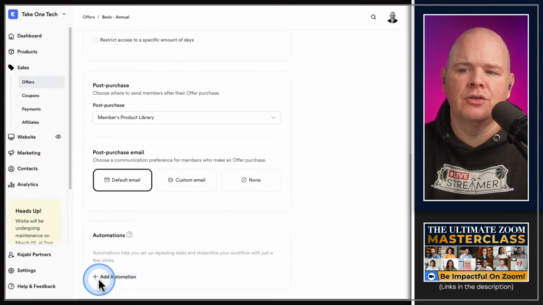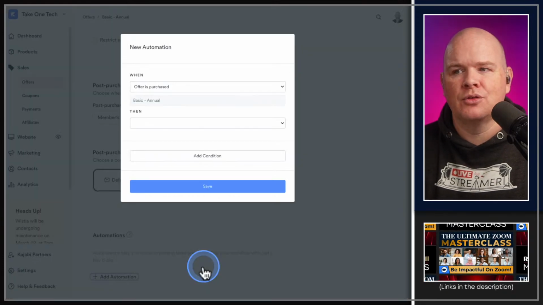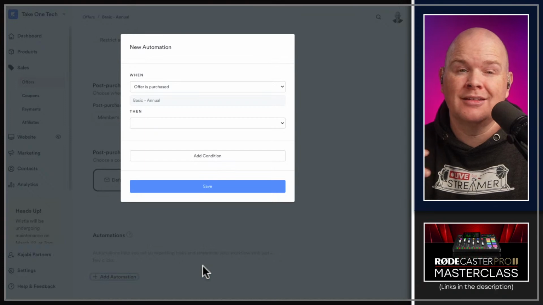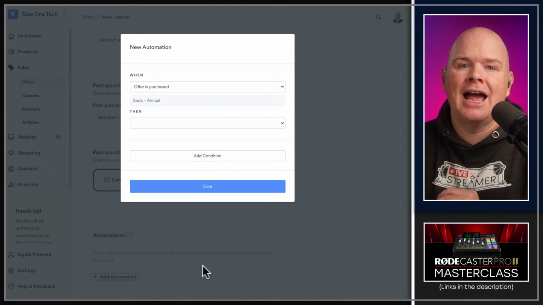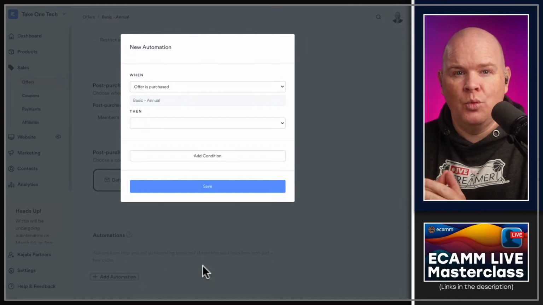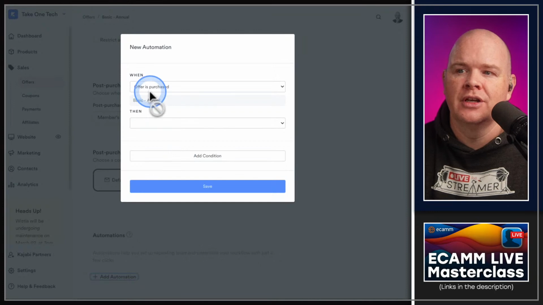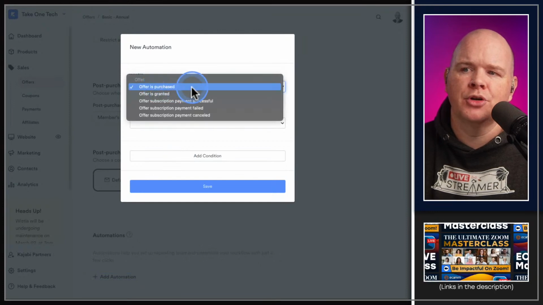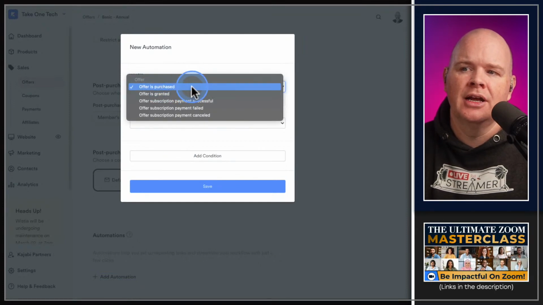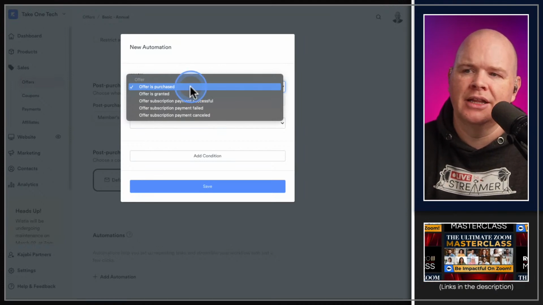But what you would want to do is add in some automations for when they cancel. As soon as they sign up for this subscription, they're going to get access to all of those courses. What you would then want to do is, when they unsubscribe, revoke access to those courses. So when the offer is purchased, this is the automation section. You could have it send them a special email. You could have it send them to a different page or something like that.